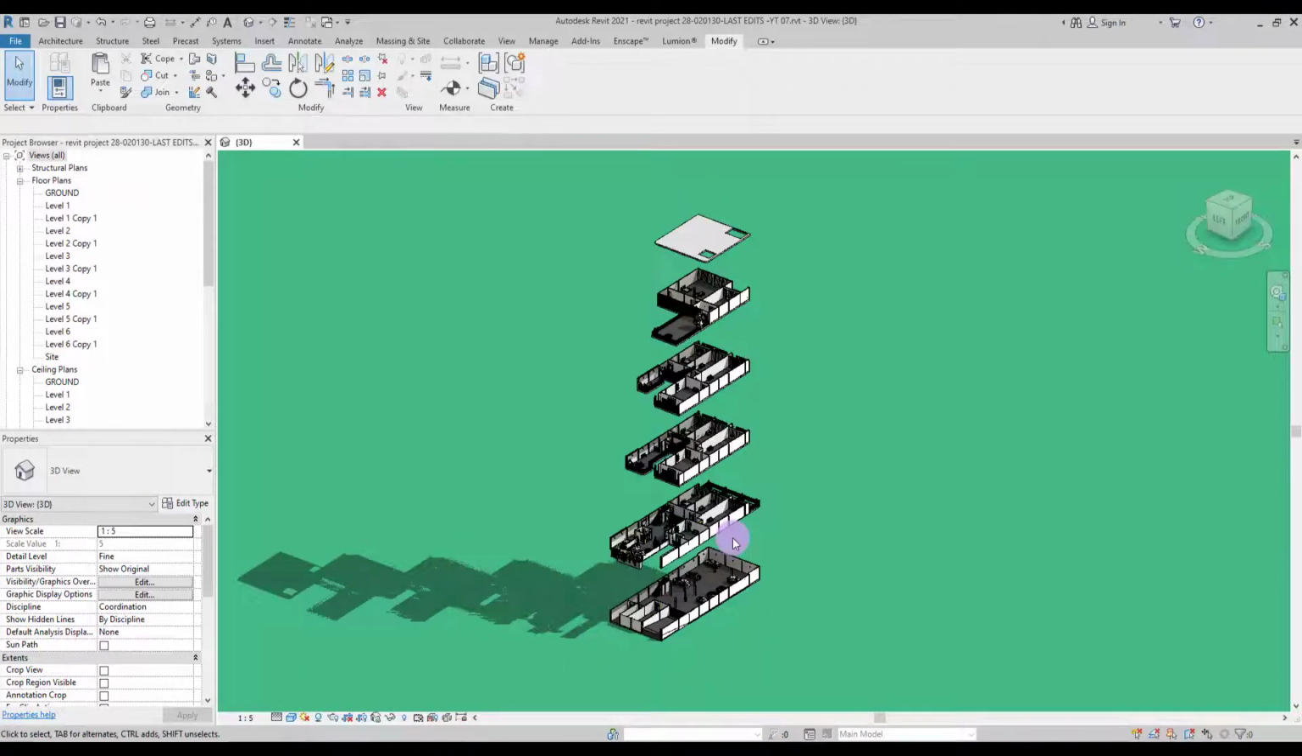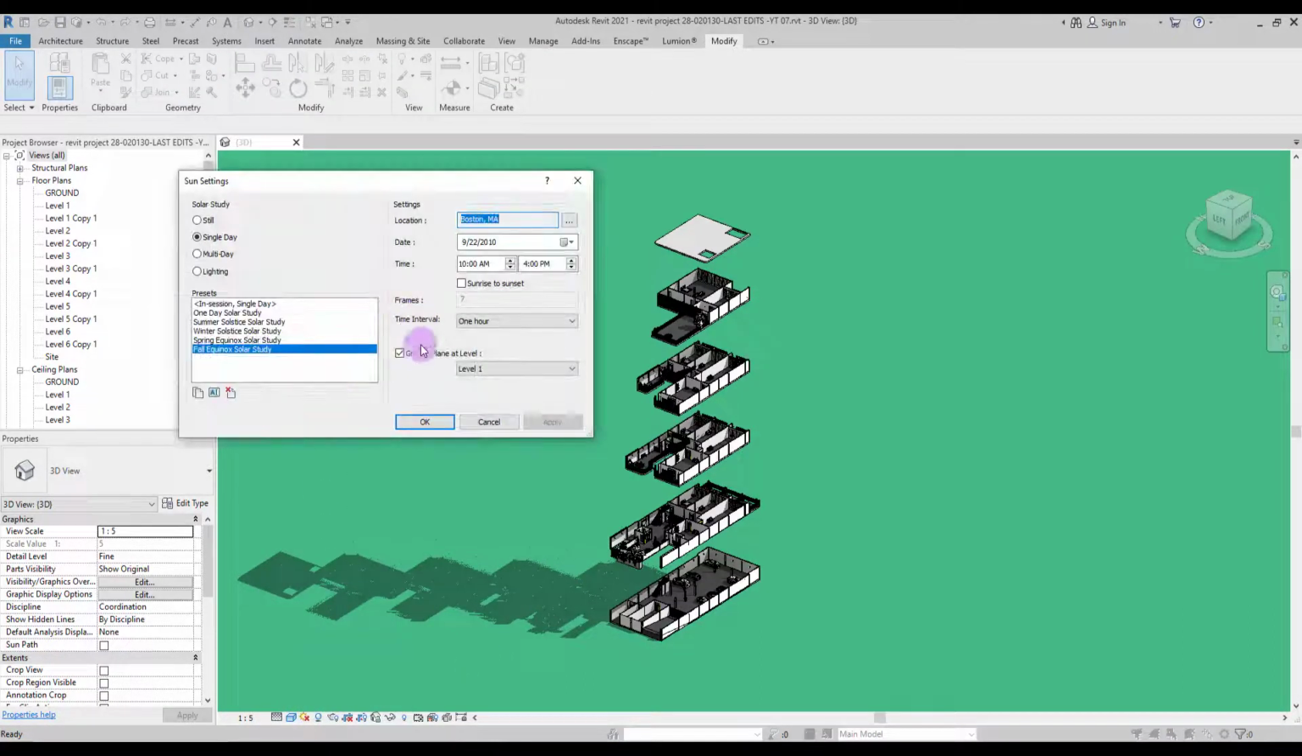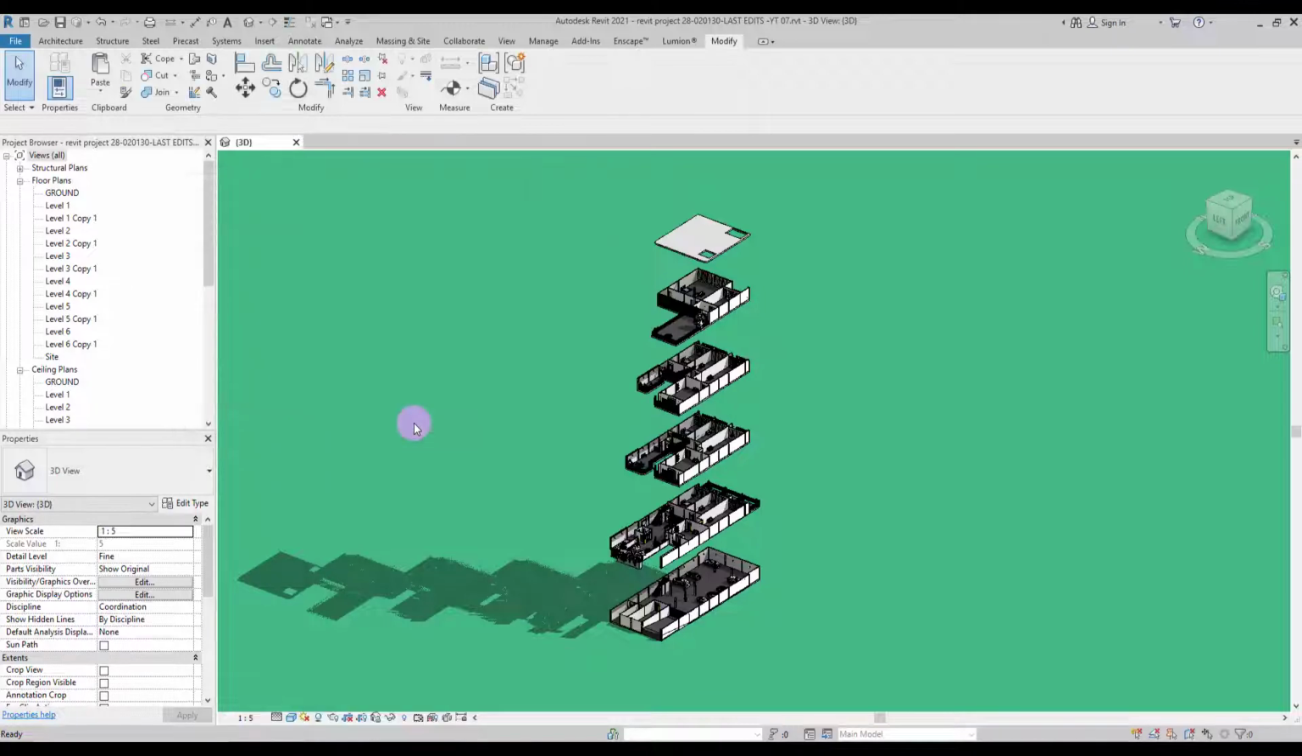If you want to know how you can control your shadows, you can check this video here. For now, if you want to delete this shadow, you can go to Sun Path and select Sun Settings, and in here you need to uncheck this. Then activate your crop region and also crop view.